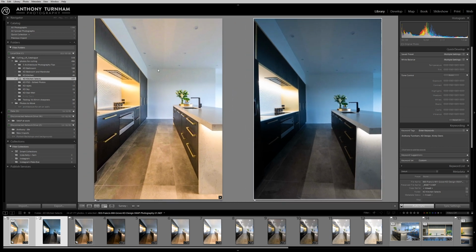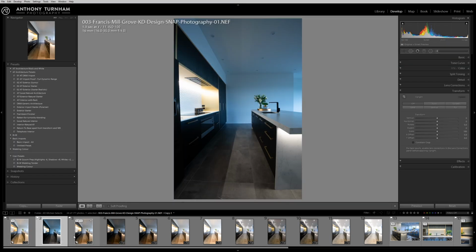So you can see between the 2 of these, we've actually got a big improvement on the left in terms of sending something through to the client for the proof, but it was done so quickly. So let me quickly show you how I created this. When I first bring the photos into Lightroom, I need to get them looking pretty good pretty quickly.